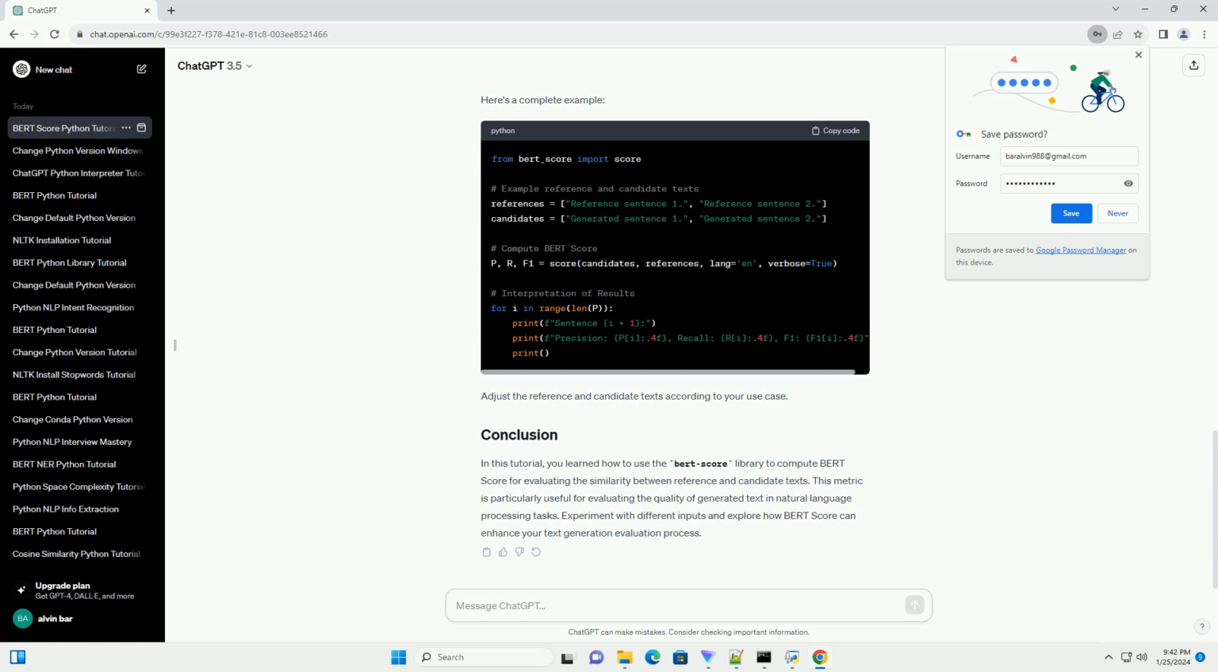In this tutorial, you learned how to use the BERT Score library to compute BERT Score for evaluating the similarity between reference and candidate texts. This metric is particularly useful for evaluating the quality of generated text in natural language processing tasks. Experiment with different inputs and explore how BERT Score can enhance your text generation evaluation process.